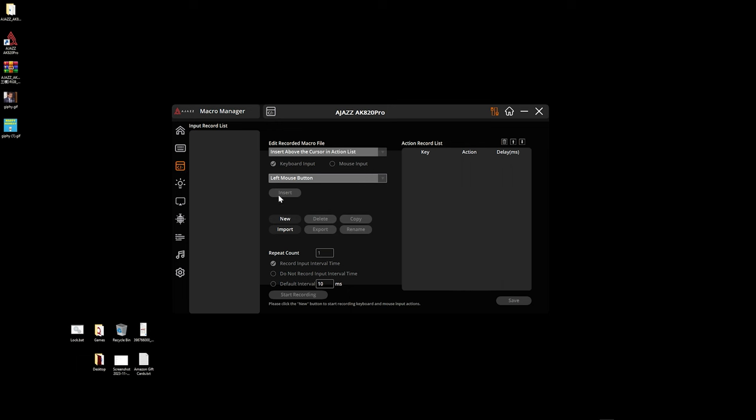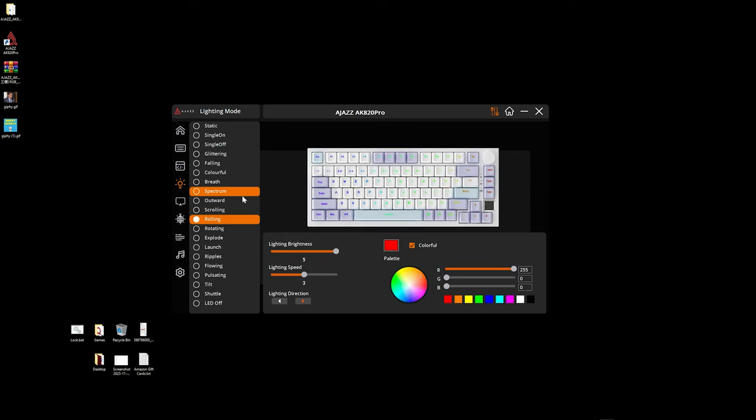Now, in our macro manager here, we have a full suite for macros, which is really nice to have. You can obviously import, export, rename, delete. You can use mouse or keyboard inputs. And you can, of course, record all of your macros here so that you can save them and then use them on the keyboard as well. Looking at lighting here, again, we've got 20 modes, way too many to go through, but you can adjust the colors to any color that you would like.